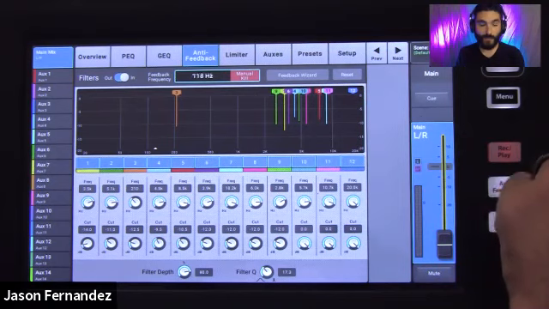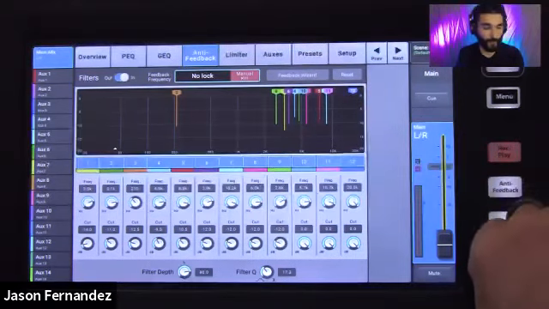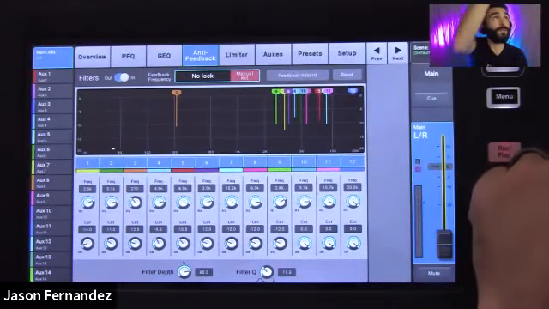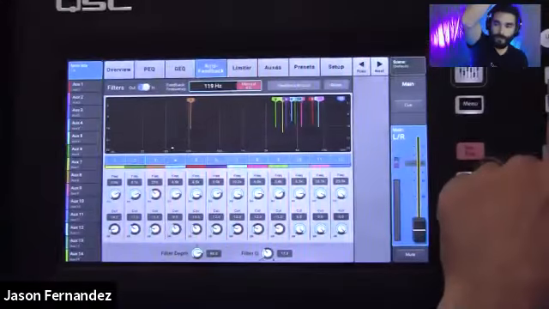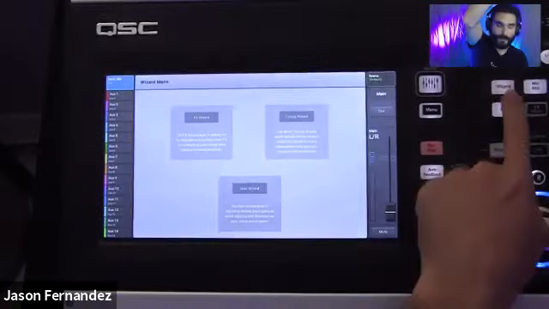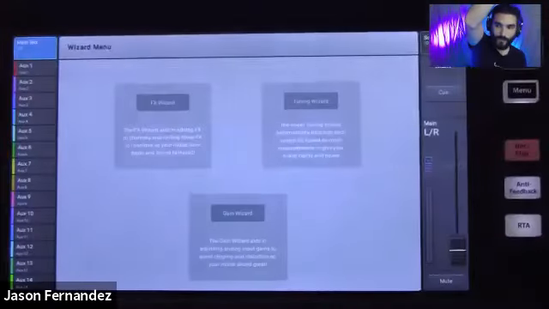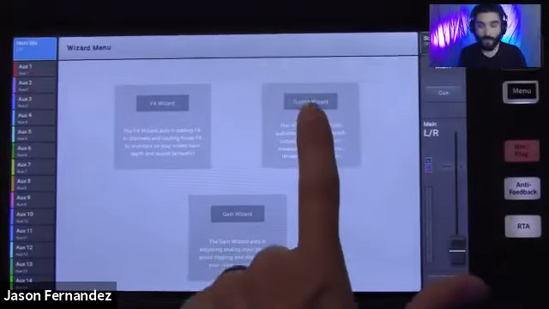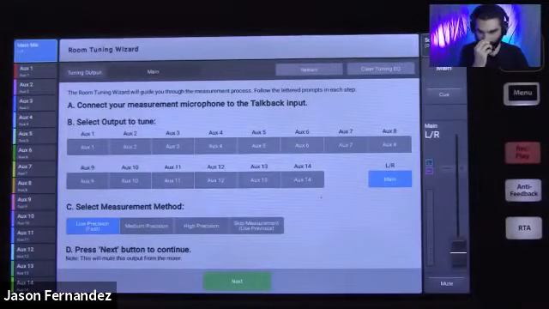I'm going to press the wizards button, which is located in the button cluster above the wheel. I can show that to you. I'll back out slightly. There we go. So I've got a wizards button here, and you press that, and you get to your wizards screen. And now I can select my tuning wizard here.